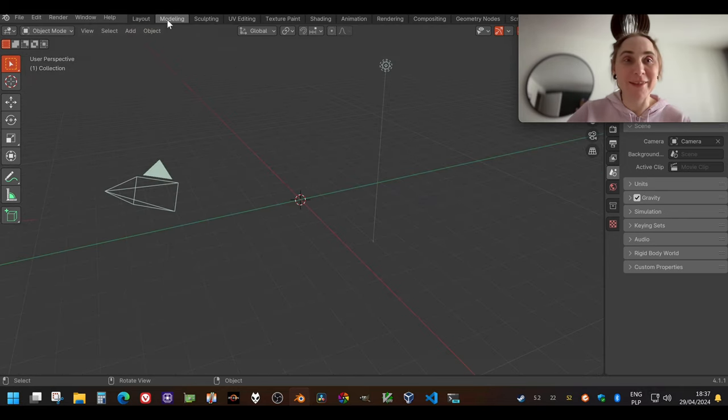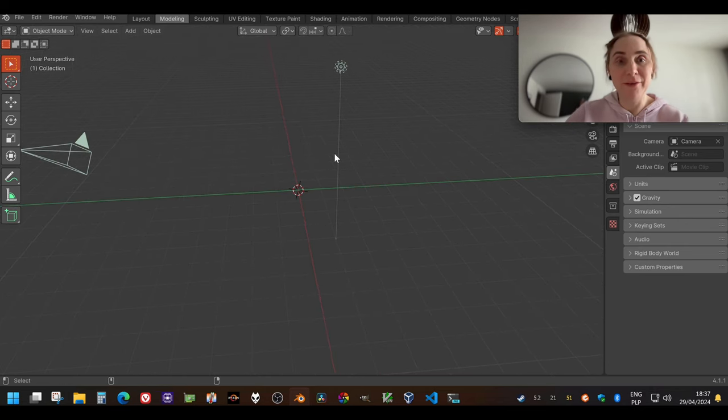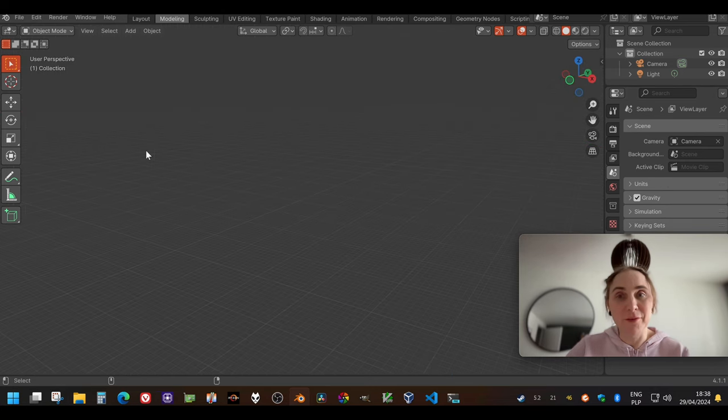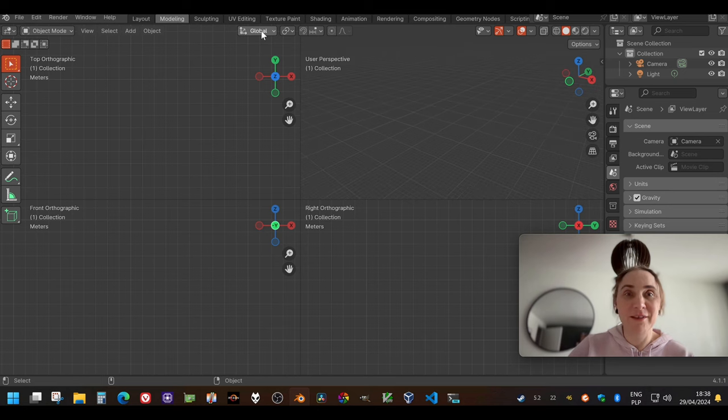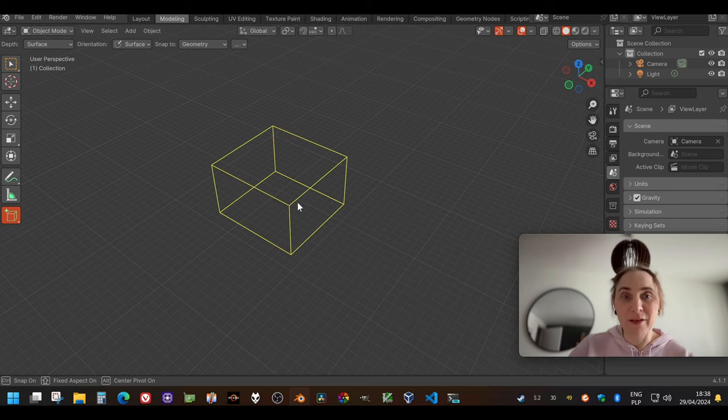Let me just try to model something. Why don't I have four views? Control Alt Q. Oh, here we go, quad view. I really don't know what I'm doing. Say I want this view. But I wanted this view. Insane. Let's start with this dumb cube. Okay, there is some cube.